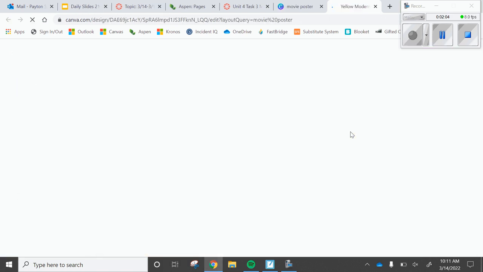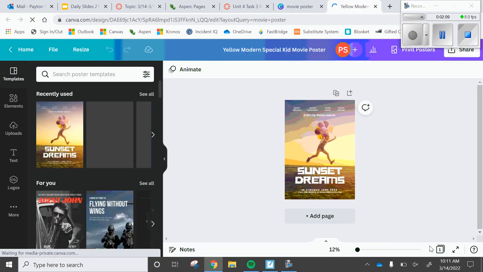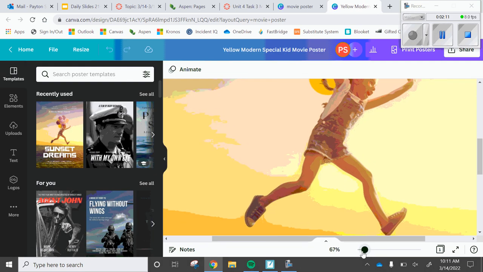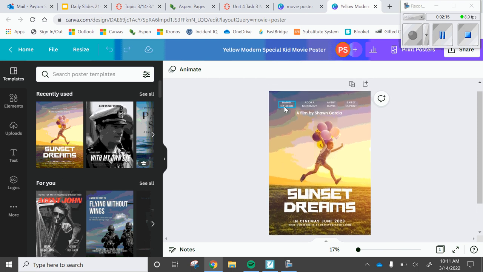So I like this one right here. It's going to pop up with your template. I'm personally going to zoom in a little bit so I can see everything a little better. So you notice it has places for you to put your actors, or for you guys, it's your characters. A film by, that's where your name would go. It has the title, the premiere date. And here it says visit our website.